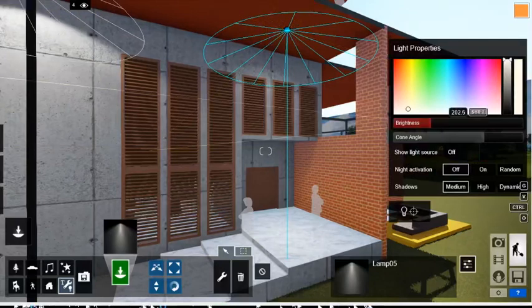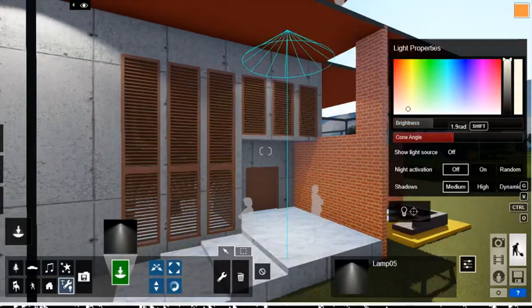Here I can change the brightness of it, tone, angle. Here you can see that, as you want to target the light to.